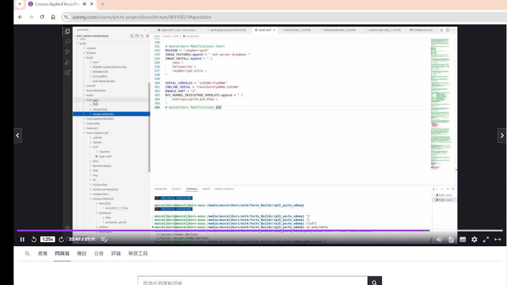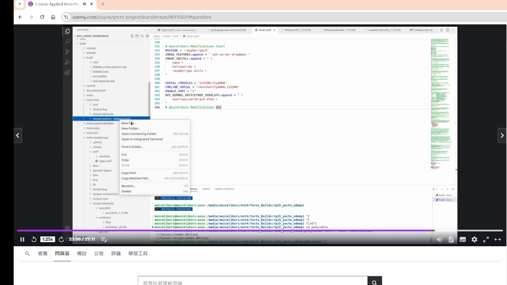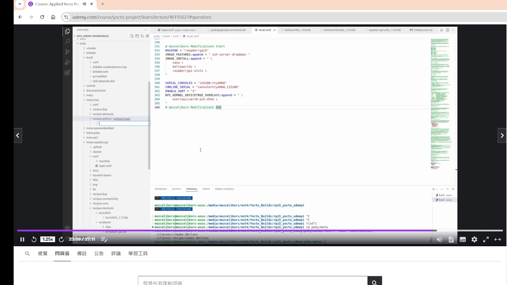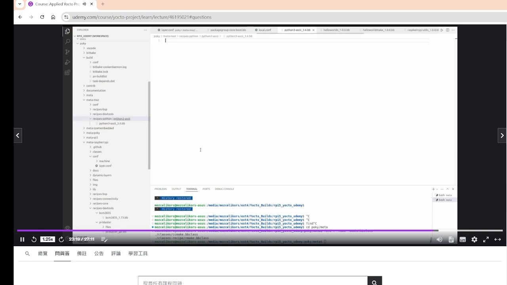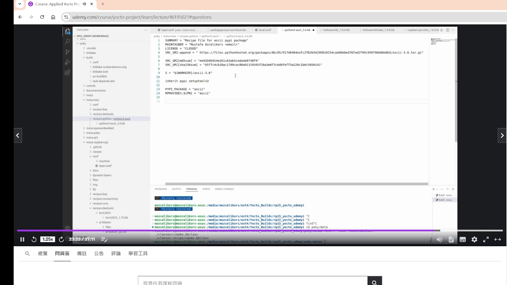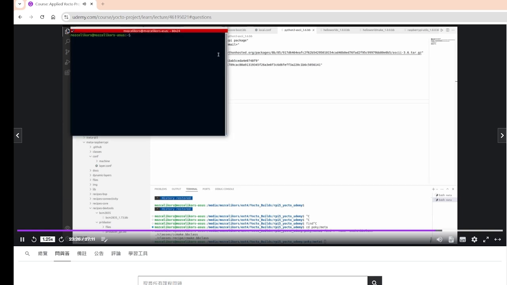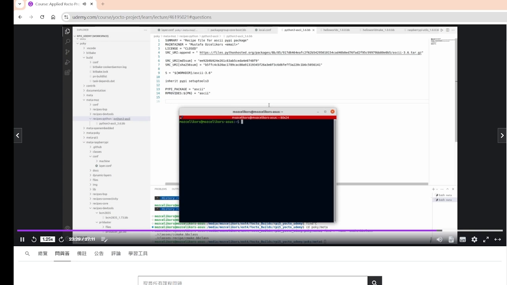First, let me create one category, which is recipes-python, and inside I'd like to create a folder with the name python3-ascii, and inside we will be creating our recipe file with the same name, python3-ascii underscore the package version .bb. And inside I will be simply pasting all the content. I think this looks good. I don't think we will have any errors, but let's check just in case.